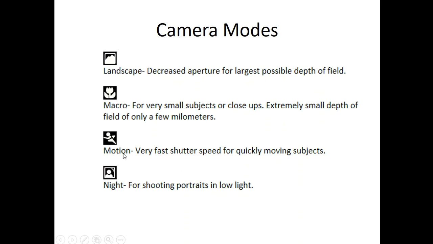Motion shots. So I like to also call these sports shots. This is when you have a very fast shutter speed, because there's a shutter that opens and closes and allows light in. And so the faster it opens and closes, the less light that's going to come in. And the longer it stays open, the more light that's going to come in. So if you're trying to take a sports shot and someone's running and you don't want it to be blurry, you've got to have that shutter speed really high in order to just capture that instantaneous moment, okay?